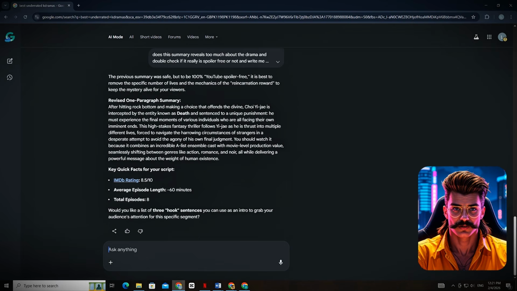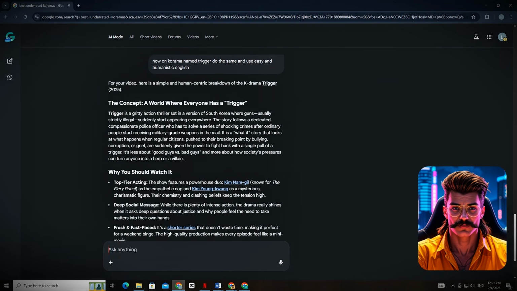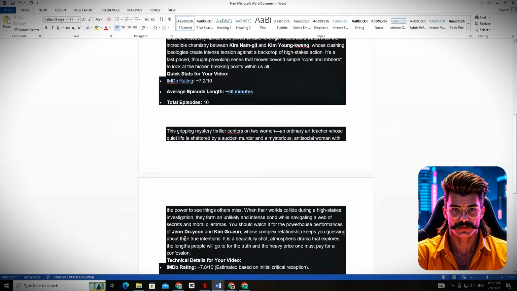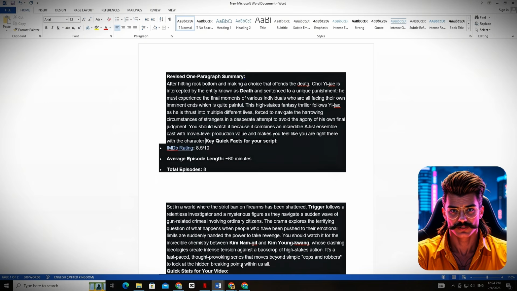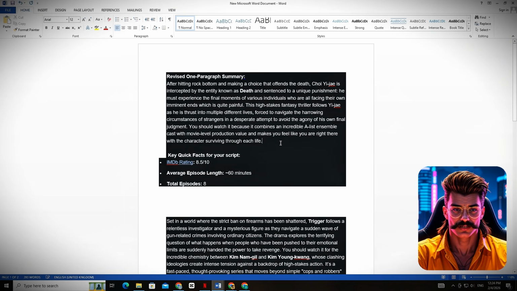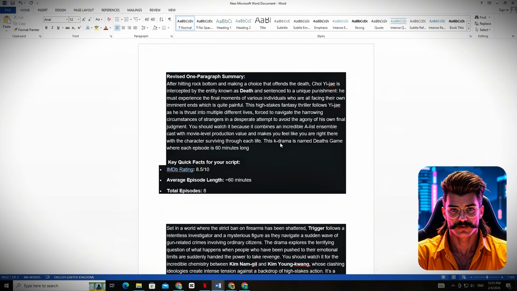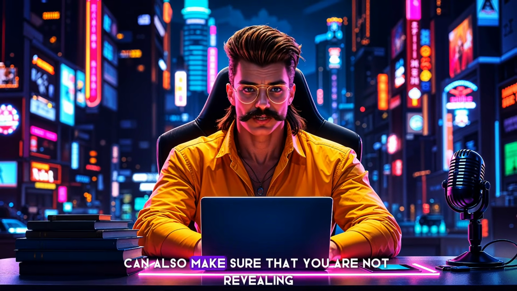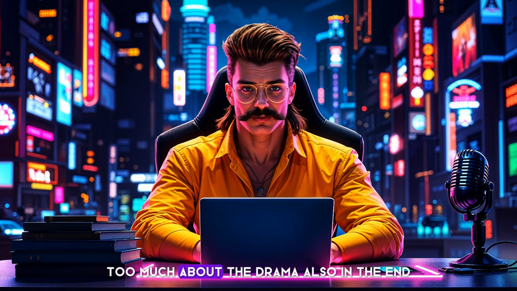In the same way, you can provide each drama name one by one and ask for summaries. Once all summaries are ready, paste them in a separate notepad. Now, you must not use these summaries as they are. Instead, what you have to do is read and understand them thoroughly, and then rewrite everything in your own words, with personal commentary and your genuine thoughts about why viewers should watch this particular drama. This way, you can also make sure that you are not revealing too much about the drama.